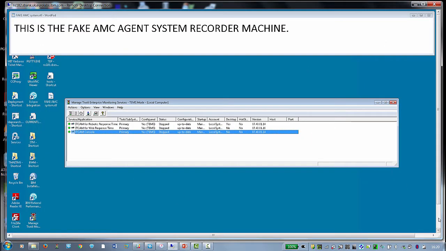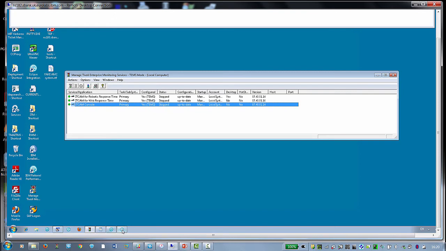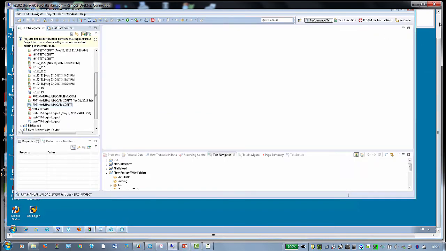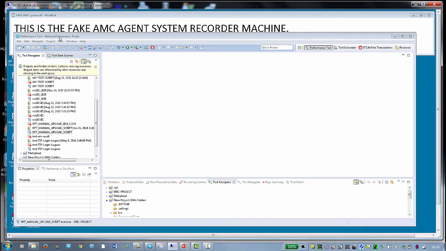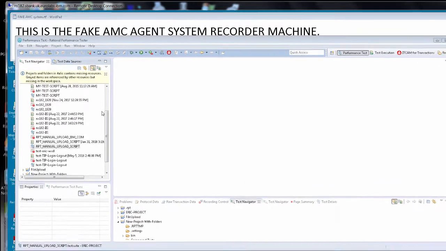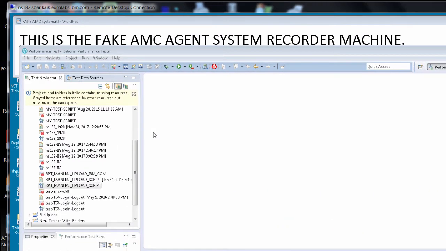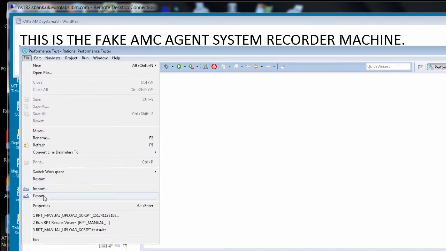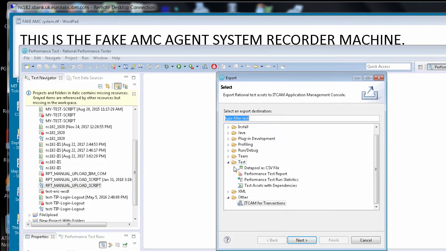So here we are back on the recorder machine. Let's take, for example, the RPT environment. I've already recorded a script, and I played it back manually. It works. Once you are happy with your script, you want to export it, so you do File, Export, Other, ITCAM4Transaction.